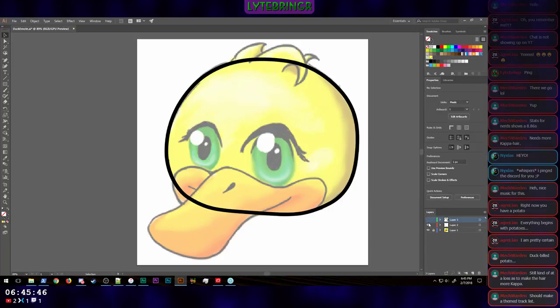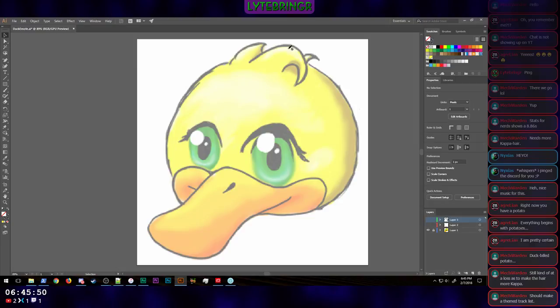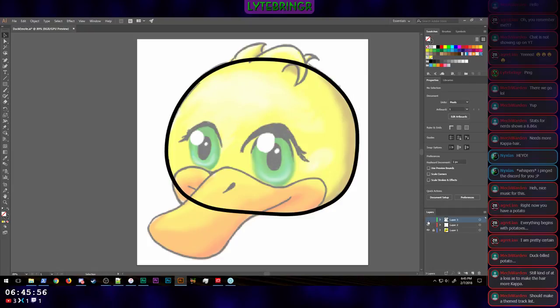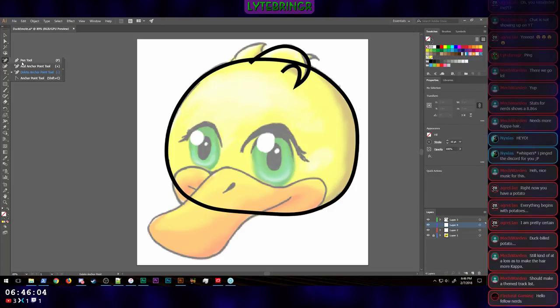Okay, so if we make these invisible, let's take a look at how we did it before. We did still have the hair in front of the head, but behind the other swoosh. So we make ourselves a new layer, put it behind that swoosh, and start making our way.